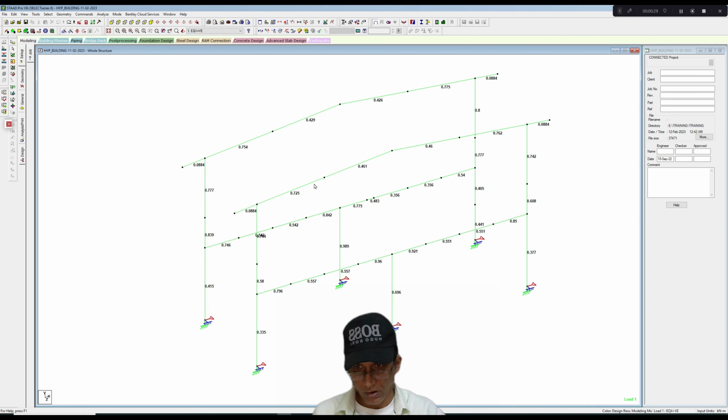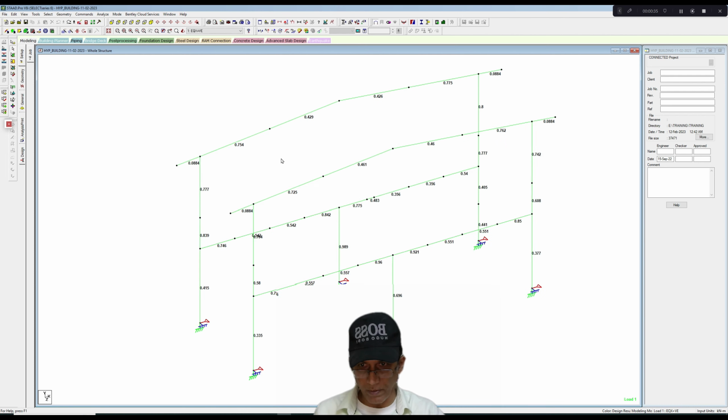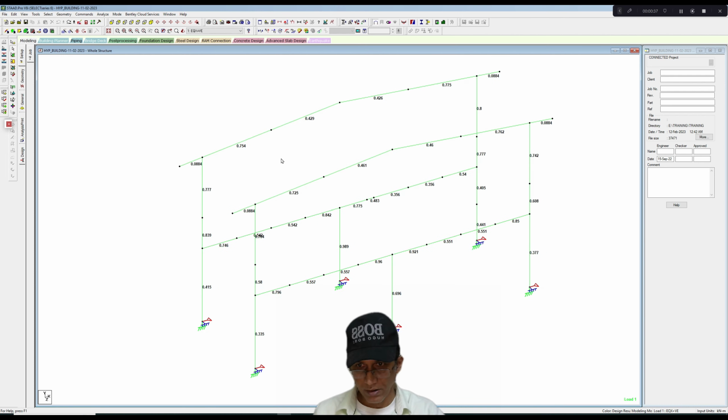So the interaction ratio is 0.754, 0.725. So there is still a scope of optimization, but we shall not optimize this further because we will define this rafter as a tapered section. So in a tapered section, what happens?